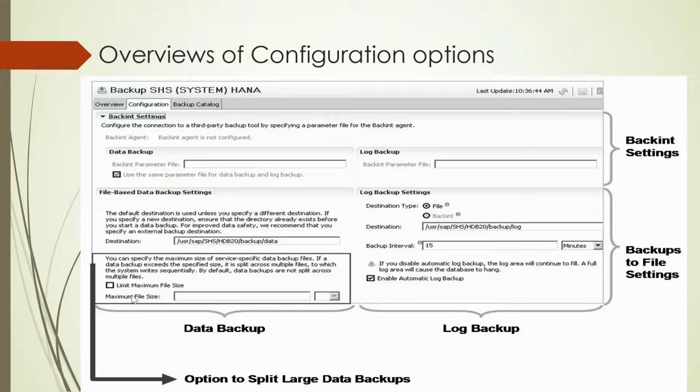Here you can see this is disabled. If it is configured, then it will be active, otherwise it will be deactivated. And here we have the file-based data backup settings. File-based data backup settings means this is the location where your backup will be stored. When you trigger the backups, they will go to this location, and then your backup will be copied. This is the default location, and we don't use the default location. We use a separate file system for the data and the log backups.